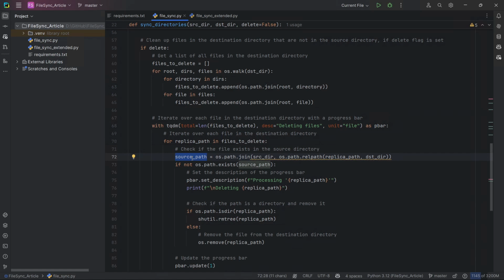We're constructing the source path equivalent of that. So same principle as we saw before, but in the opposite direction. So we are going to join the source directory with the result of the relative path of the file path and the destination dir. So the file path with the destination dir, relative path of that, we're going to join it with the source directory. So we get the source path, the file that we are checking in the destination directory, and we are checking, of course, if that path exists.